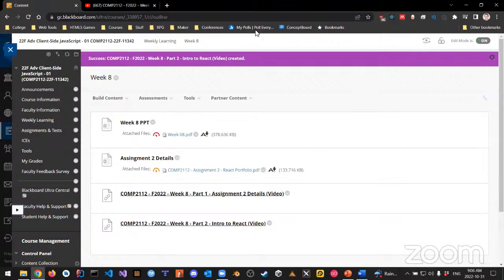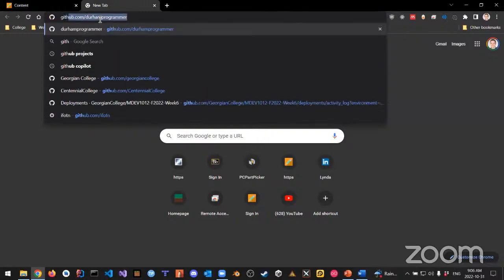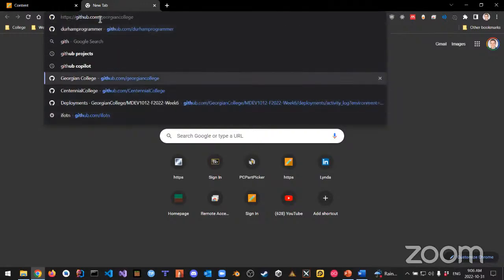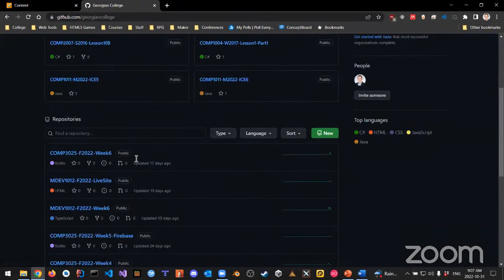Okay, so last time, remember, way back here, if I go to GitHub, and let's go to Georgian, just to show you where we were.